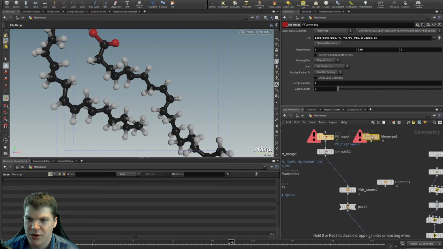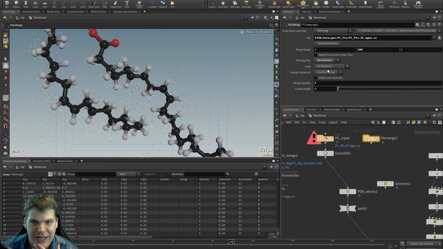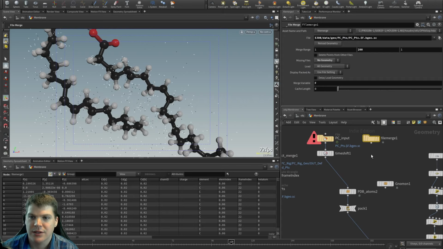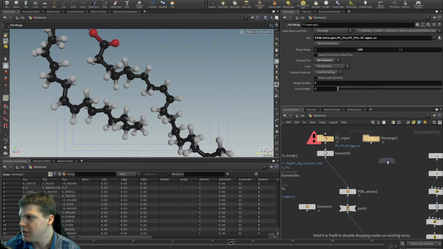All right, so let's grab... For missing files, we're just going to pull in no geo. So we've got 10, 11, 12. Okay, so we're going to go for each point.